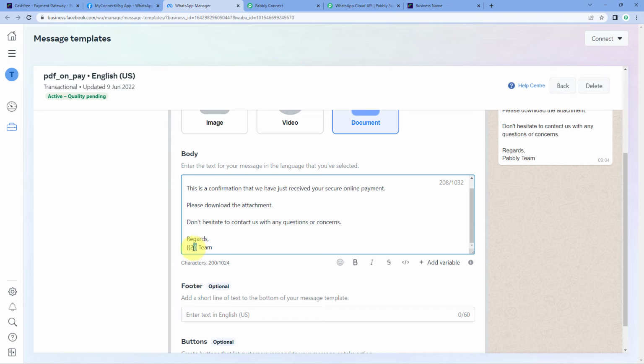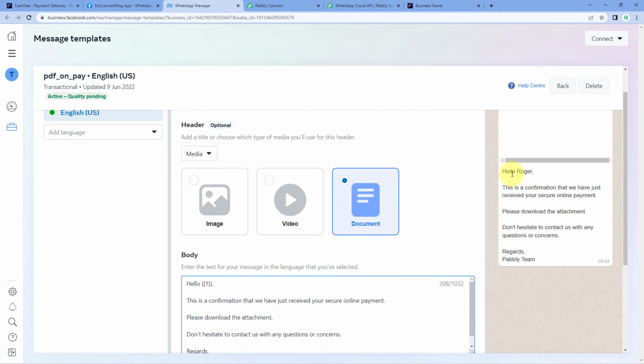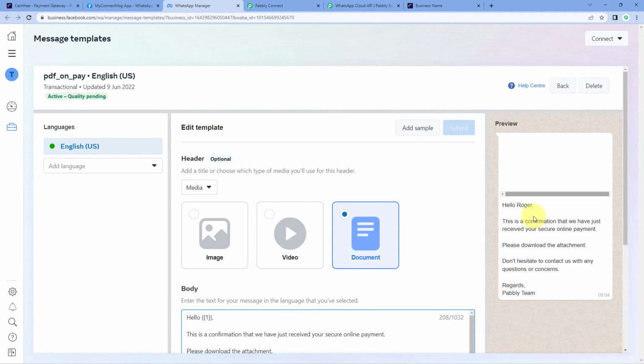Regards. And here we have another variable, another body field, the body field 2. So in place of body field 2, I can keep changing the name of my organization, my brand, my company, or my team, whatever it is. So in this way, we have created two different variables in this message. And also you can see that in this preview section, we have attached a document, a PDF document file with this message. So, PDF on pay.